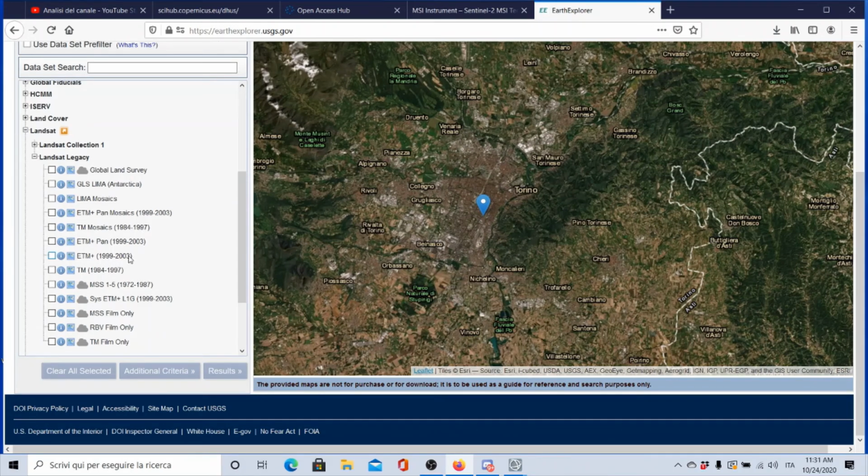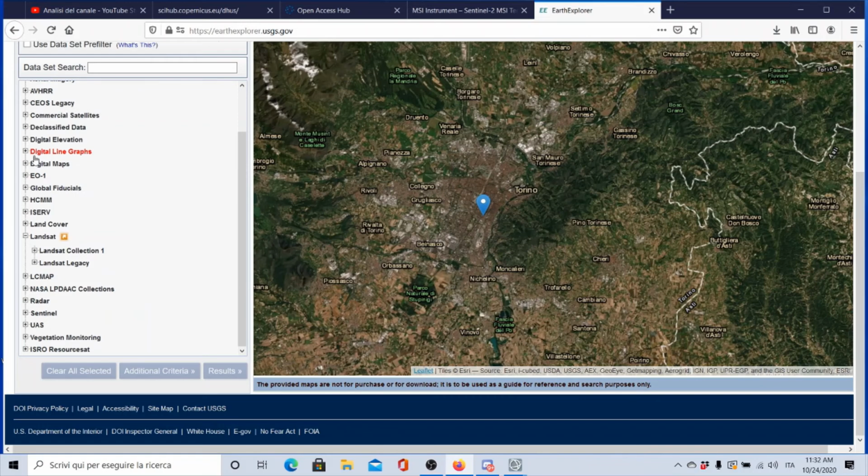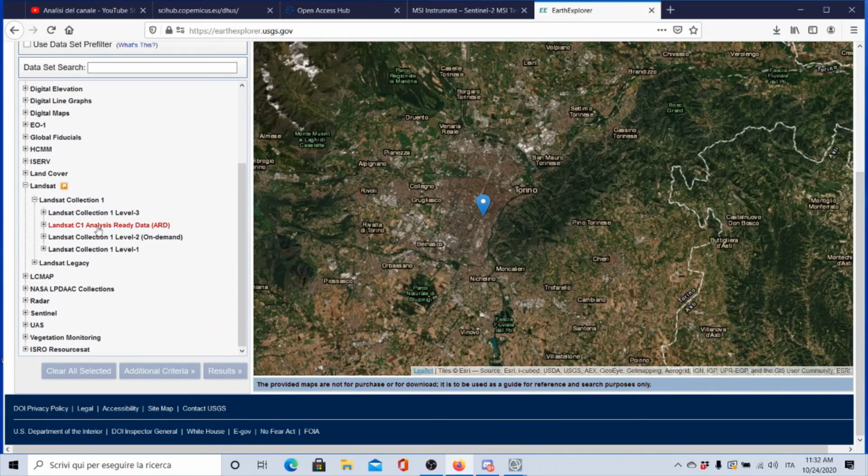After 2003, there was some miscalibration of the sensor, and the sensor has not been used. These are all ETM Plus data, finishing here in 2003 in the Legacy. In the Landsat Collection 1, you see we have the data we are interested in.